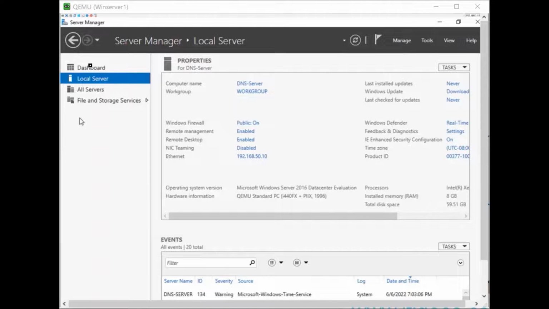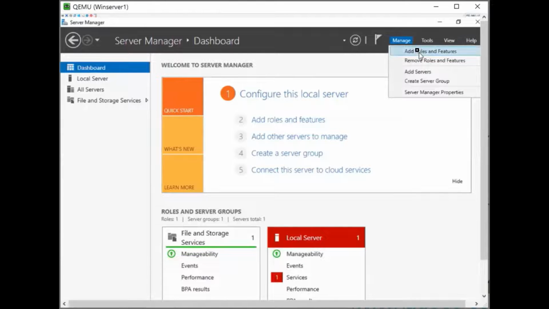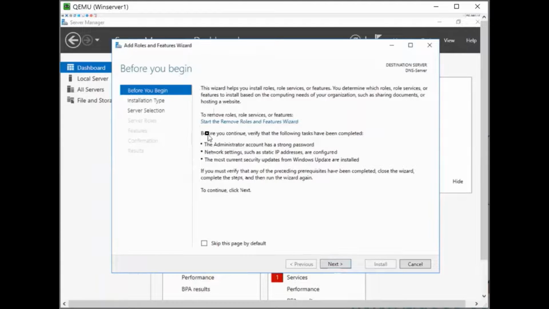For that, we'll move to dashboard. From the dashboard, we can click on add roles and features, or we can go to the manage tab. From there also we can click on add roles and features. Now the wizard is open. Here you can see, before you continue, verify the following tasks. We have to assign a strong password to the PC administrator account, and mainly we have to give the static IP address. The static IP address we have already configured. Now click on next.